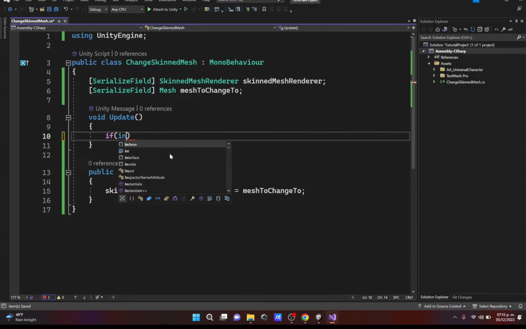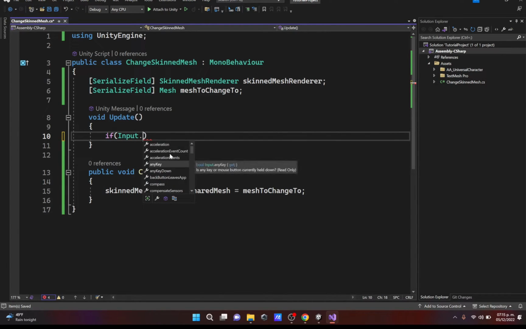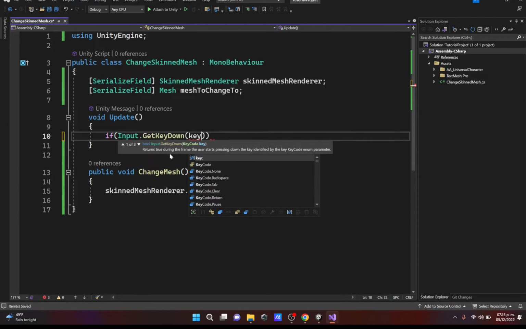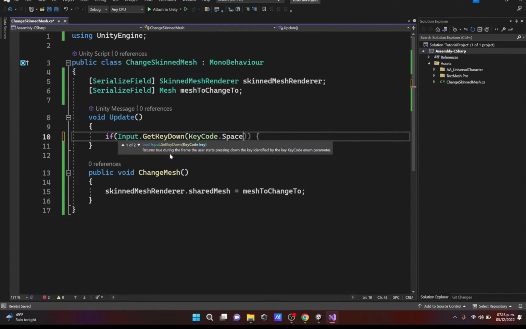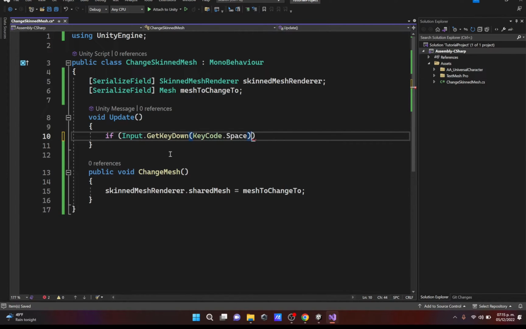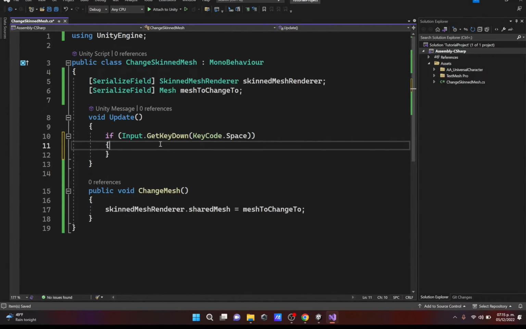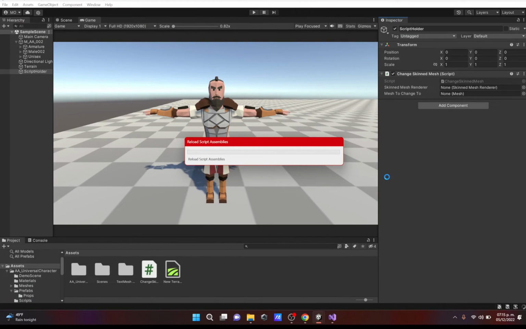And for it to work on the key or your keyboard, we're just going to put input dot get key down. And the key that I'm going to use is the space key. So whenever I hit the space, this function will be called, and the function we're gonna call is change mesh. So now we'll just make sure it's all saved and go back.